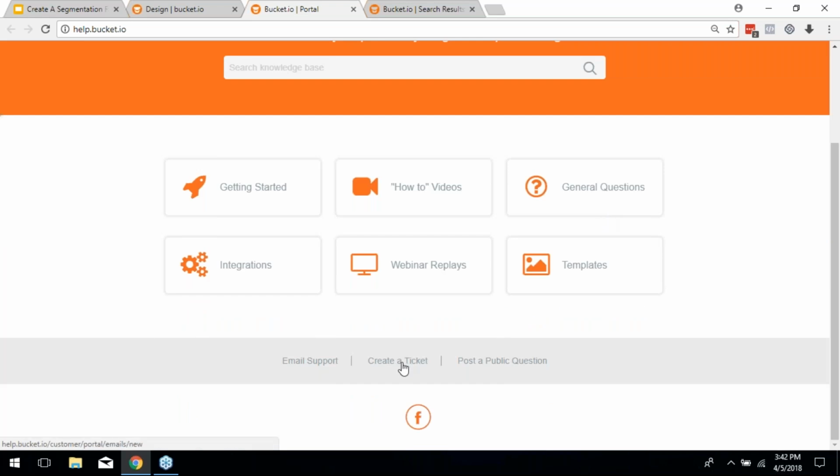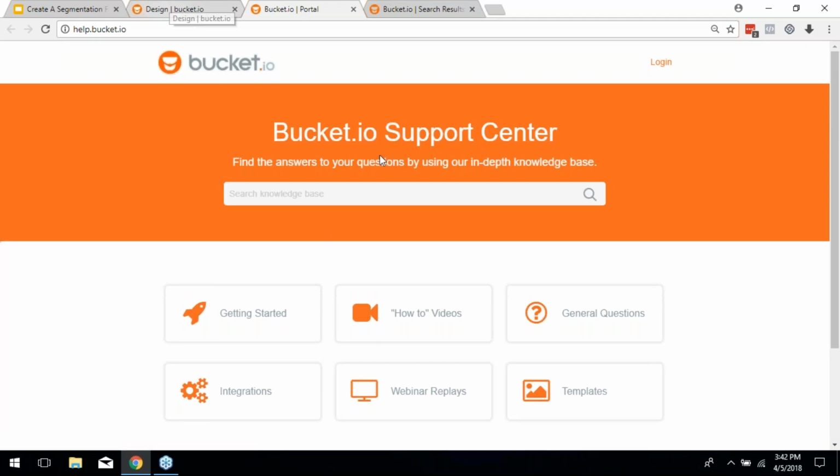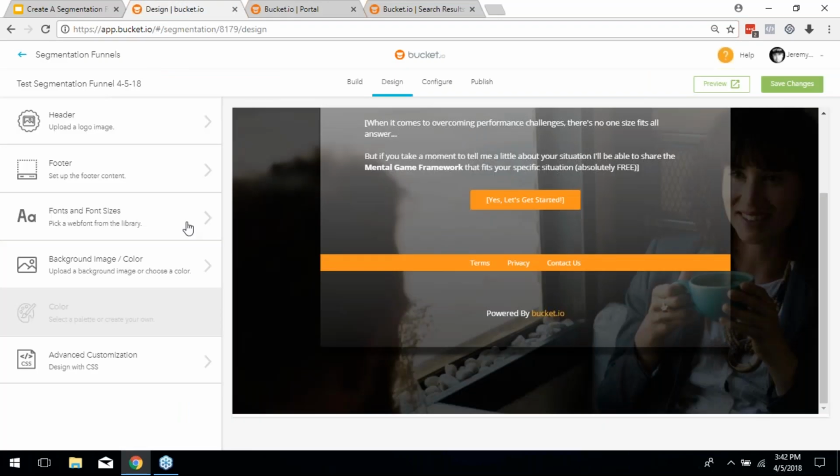This create a ticket link is what I was talking about by the support button. And I'll give you guys some contact info here towards the end of this call. So let me jump back over here. So that's how you would go in and edit all that stuff out.